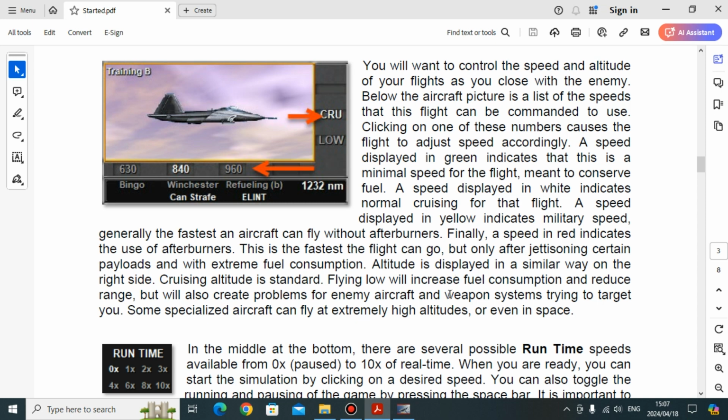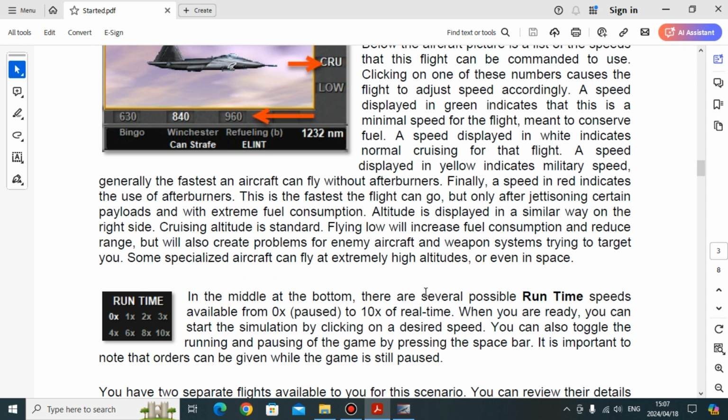Okay, so this is the fastest after jettisoning. This is the fastest the flight can go, but after jettisoning certain payloads with extreme fuel consumption. So this is the one. If it turns into red, that's with afterburners.